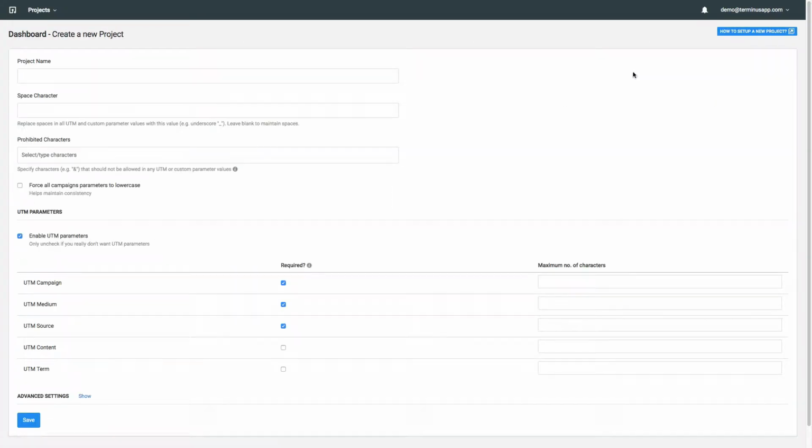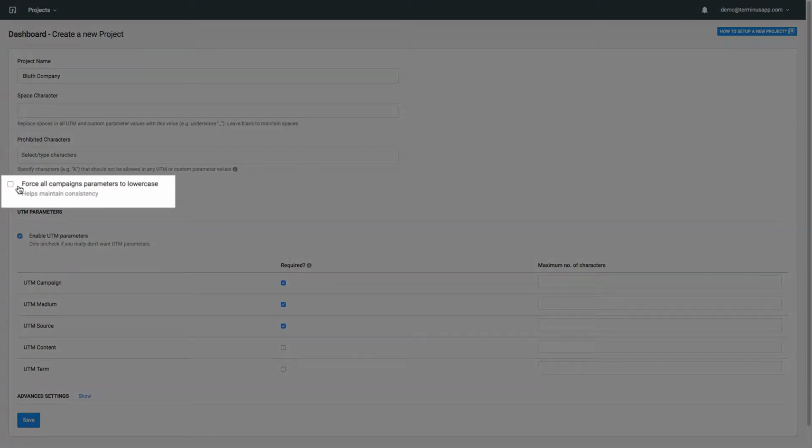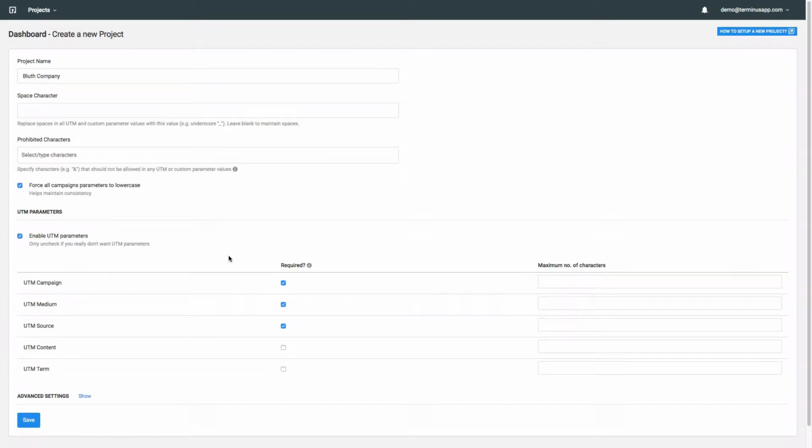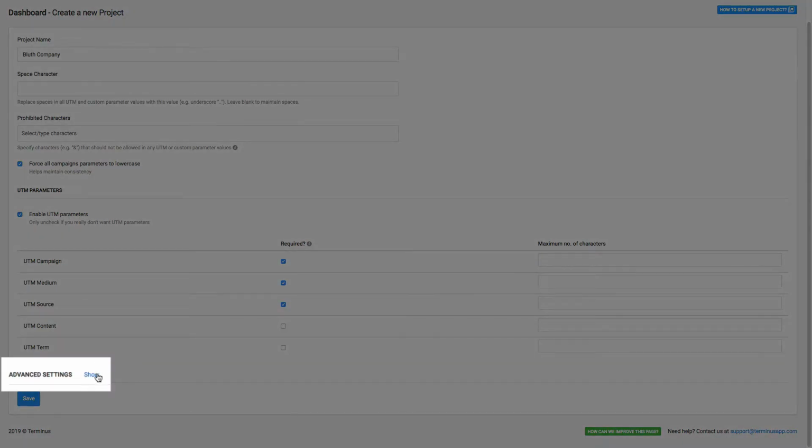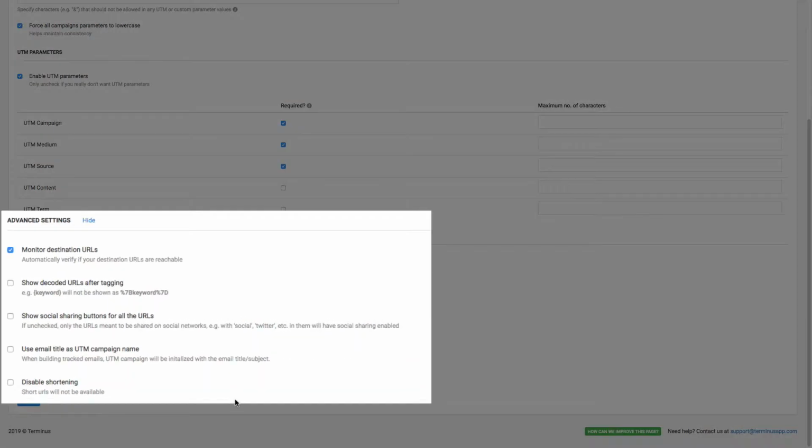There are a bunch of settings in here that you can do. I generally recommend you keep this option here checked. That will keep all the campaign parameters lowercased. There are also a fair amount of advanced settings that you can use.